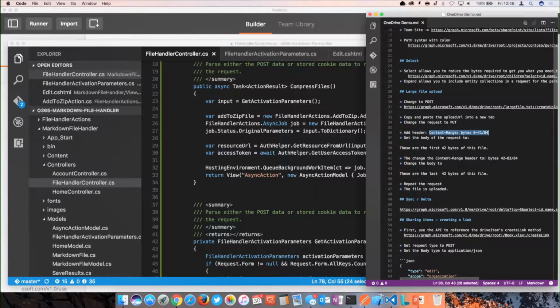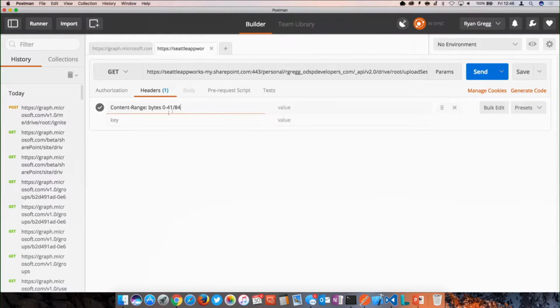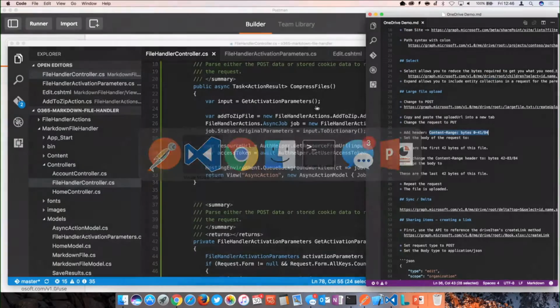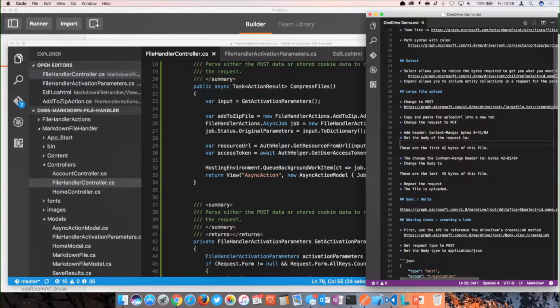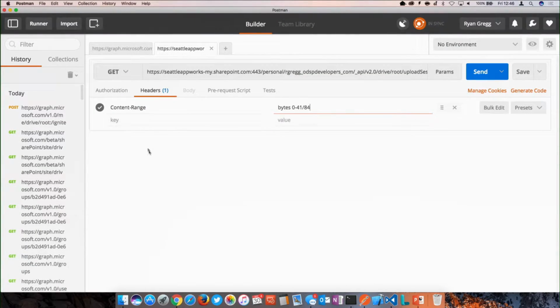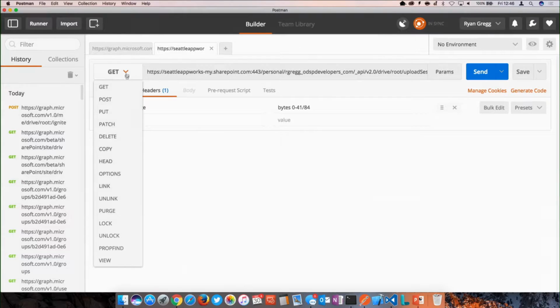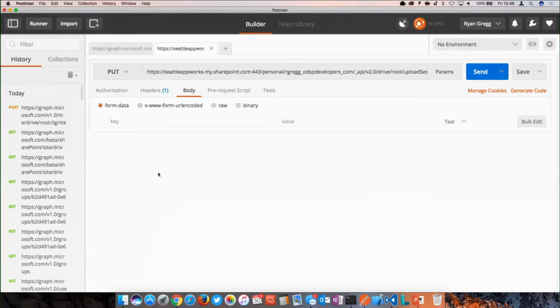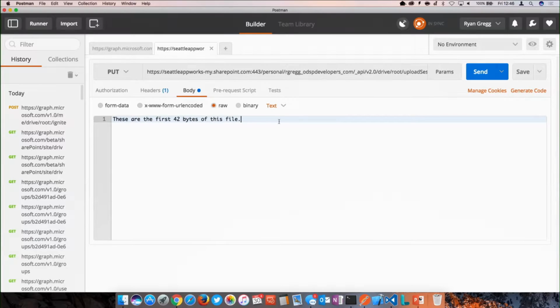I'm going to grab the content range header, which tells Microsoft Graph what the particular fragment I'm writing at this time is. So in this case, I'm going to upload bytes 0 through 41 of a file that contains 84 bytes. And I'm going to set the body of the request to, these are the first 42 bytes of a file, and change to PUT.